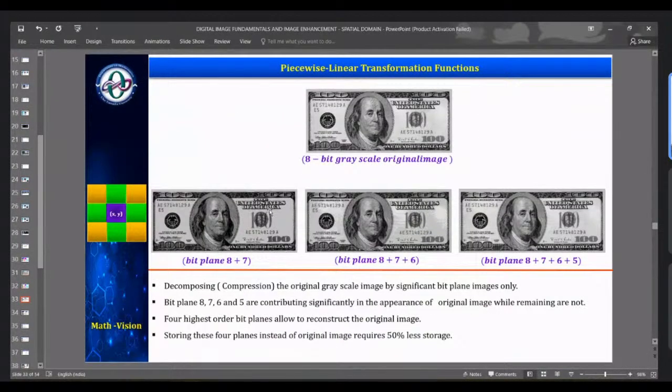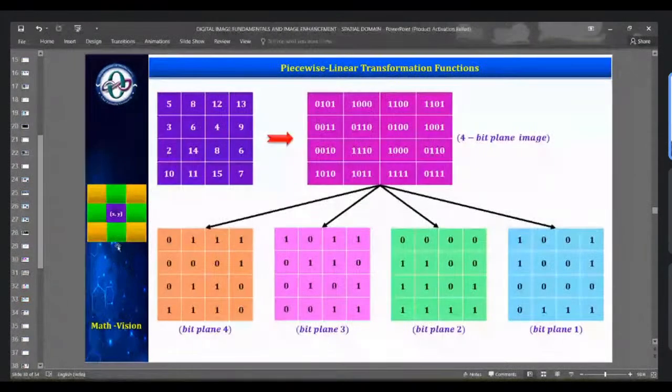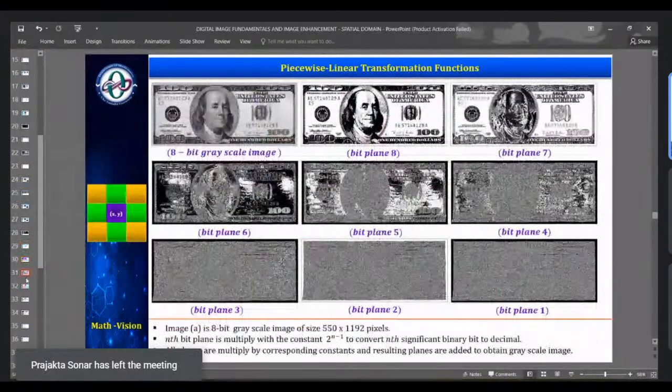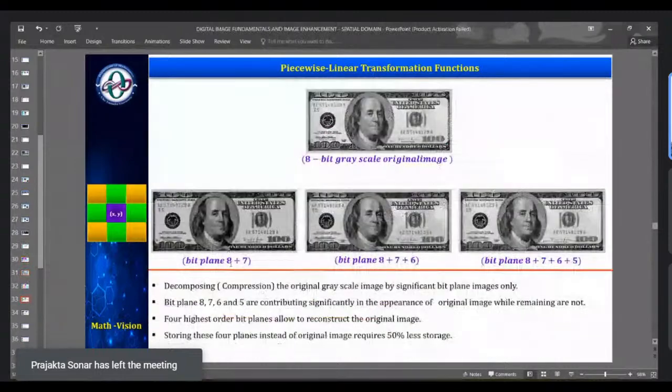This is an example. Suppose I take an example: this is the original image, the 8-bit dollar image. This first image is nothing but a combination of the 8th bit plus the 7th bit. If I take the summation of the 8th and 7th bits, I get this kind of image. If I take 8 plus 7 plus 6, only 3 bits together, I get this. And if I take 8 plus 7 plus 6 plus 5, that means out of the 8 different planes I take the summation of only the first four planes, it is almost equivalent to the original image. So why am I storing that full 8-bit image? This means what?